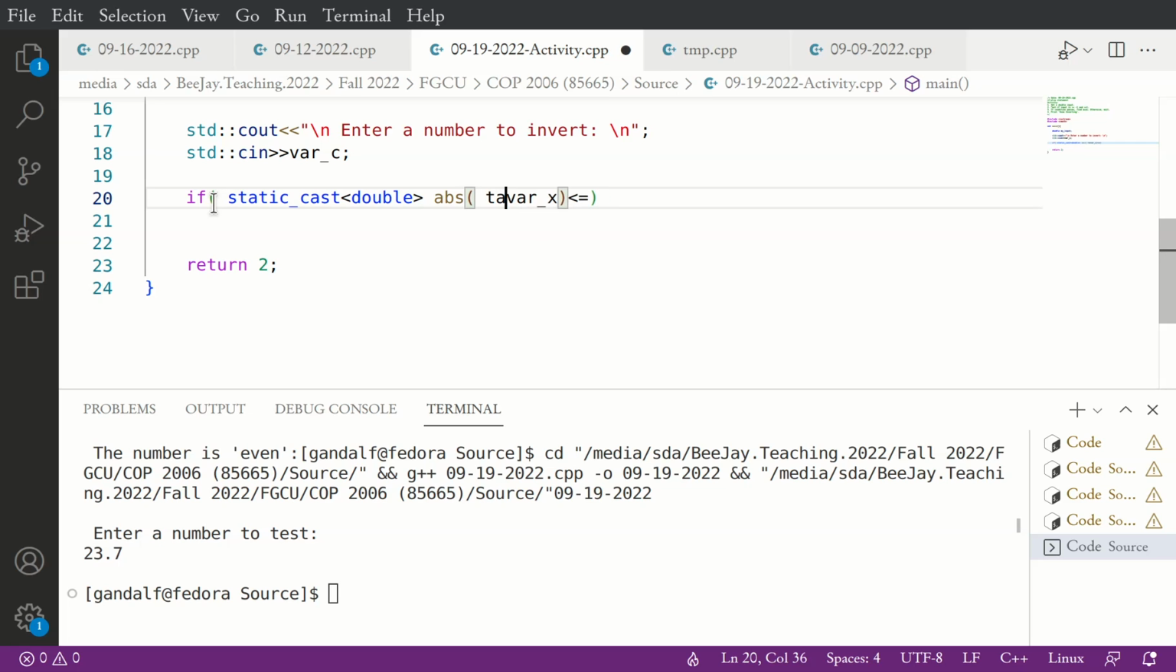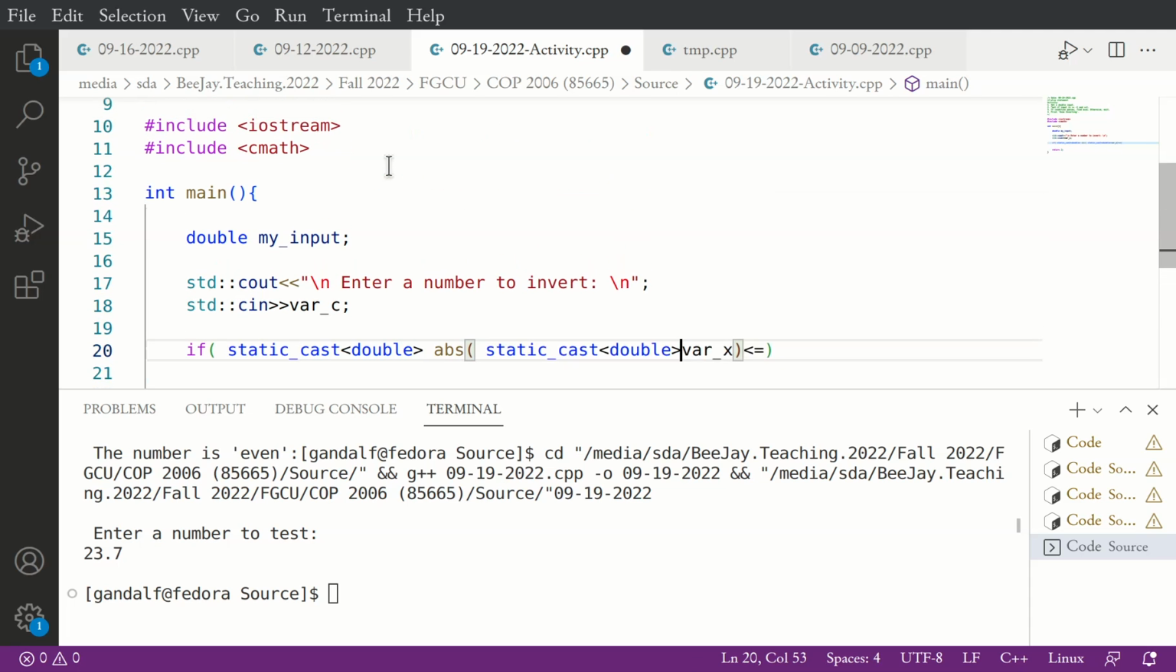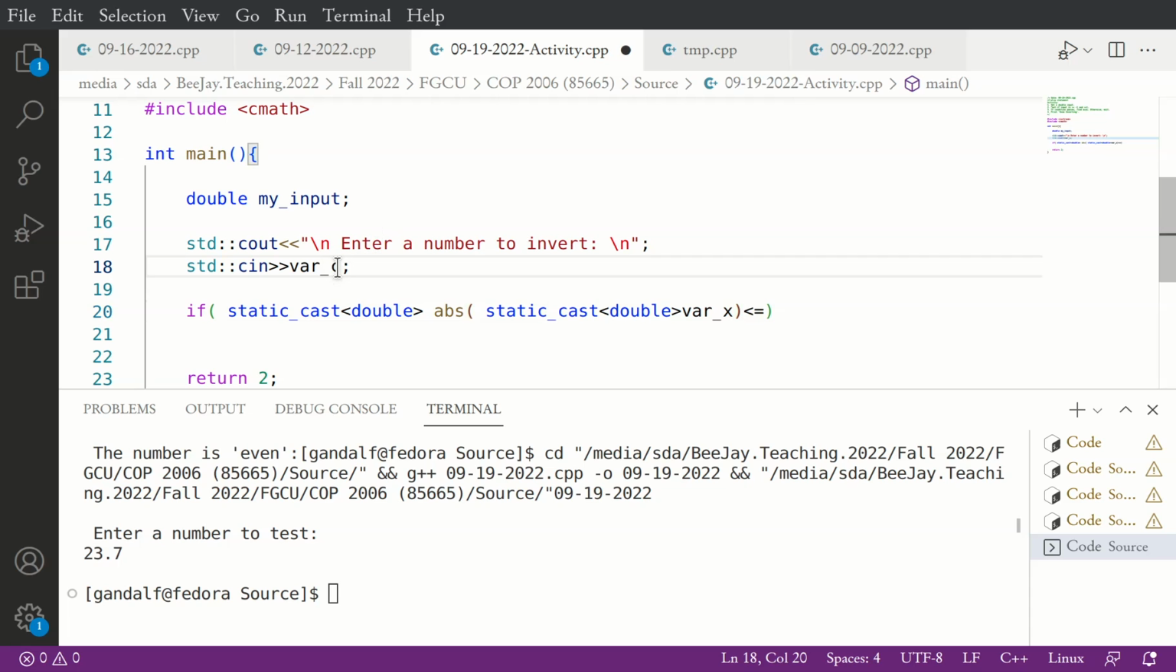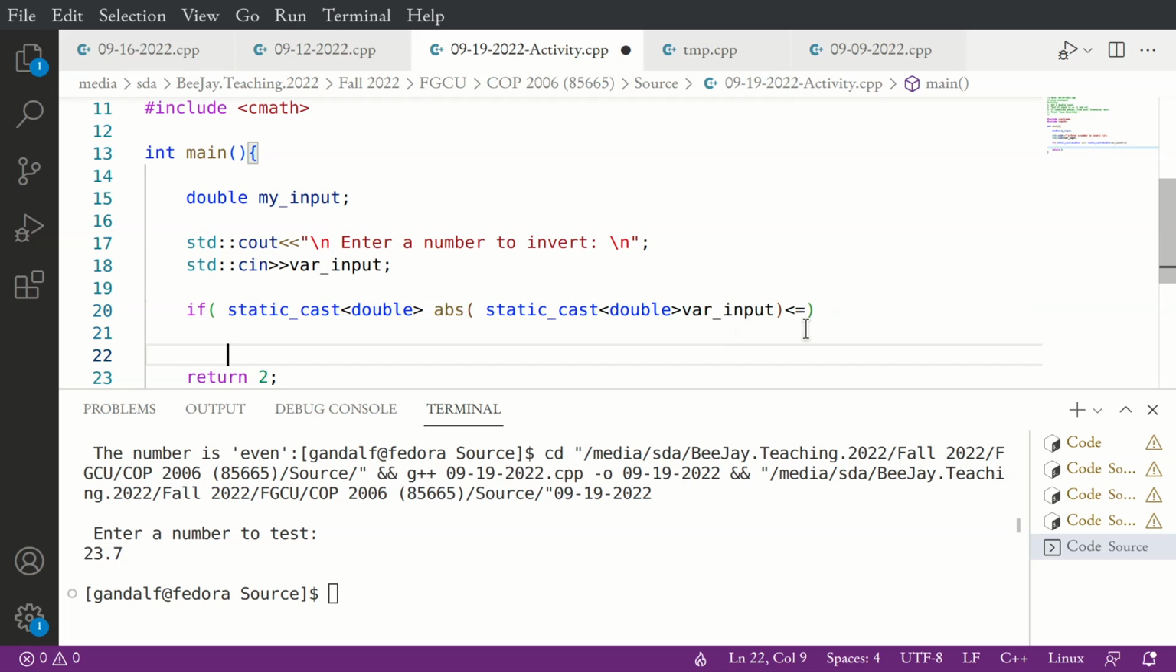So static underscore cast double. May not be necessary, but I looked at the thing that popped up and it said int, so I'm trying to be on the safe side. Input and 1.0 doesn't matter. Since it is a single line, I don't need curly braces.